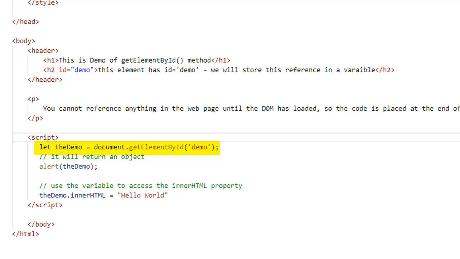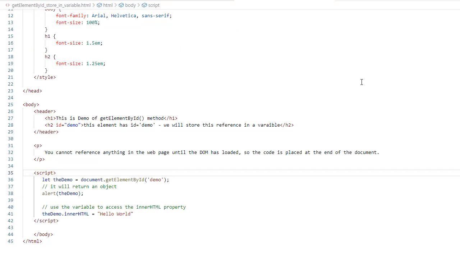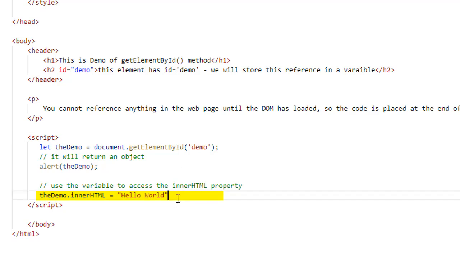Because I am referencing the H2 element ID equals demo, if I were to use the alert, you would see indeed that this expression does return an object. So here when I load the page, it tells me object HTMLHeadingElement. Because we have stored the object reference in a variable, now to access the innerHTML property, all we need to use is the variable name, demo.innerHTML, and assign a value to it, such as hello world here. Using a variable makes it easier to work with.